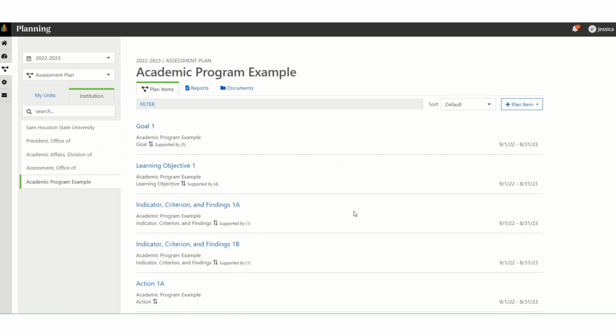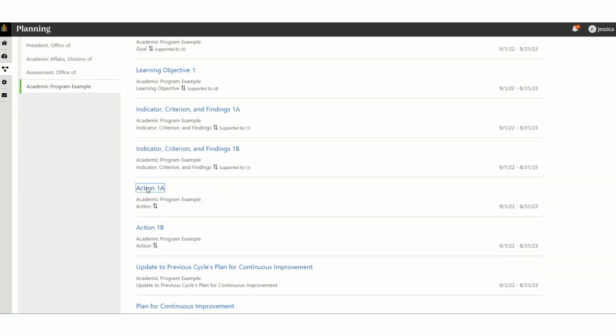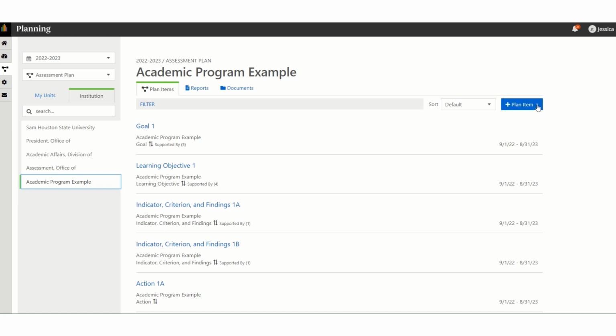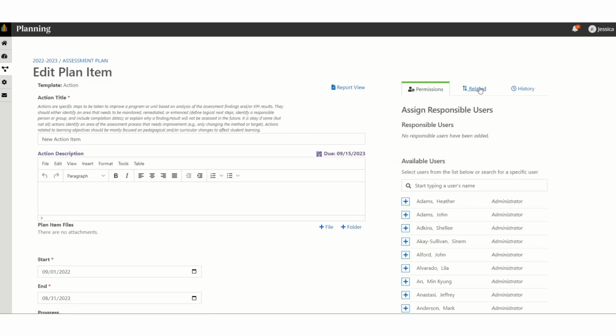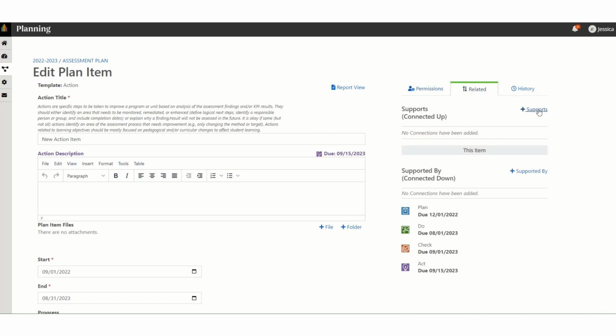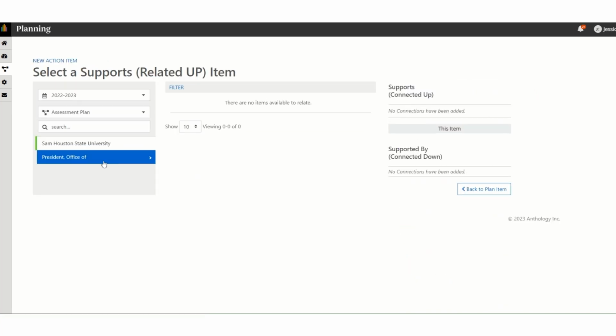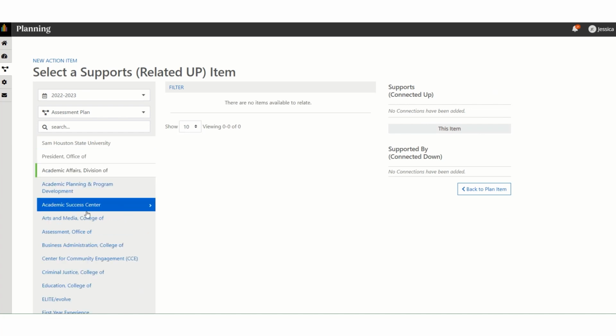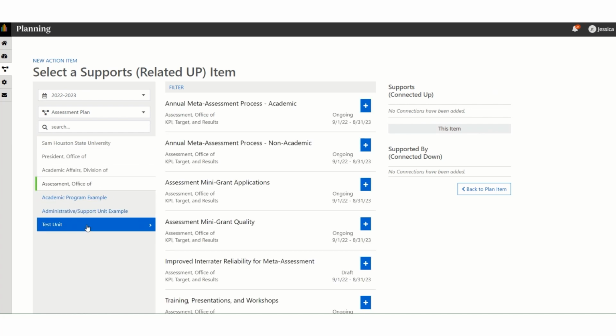You should already have an action related to each indicator, criterion, and findings item. Click on each action and input the description. If you do not already have a related action, then create one from the Plan Item dropdown and relate it to the appropriate indicator, criterion, and findings. You may have to navigate to your unit in the organization structure on the left.